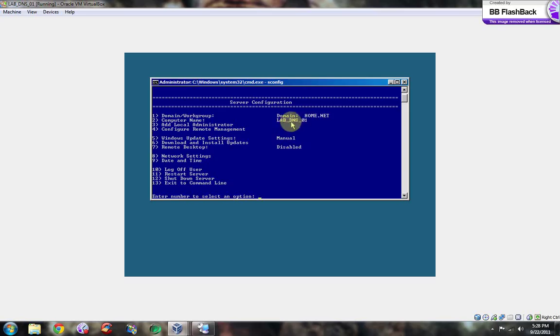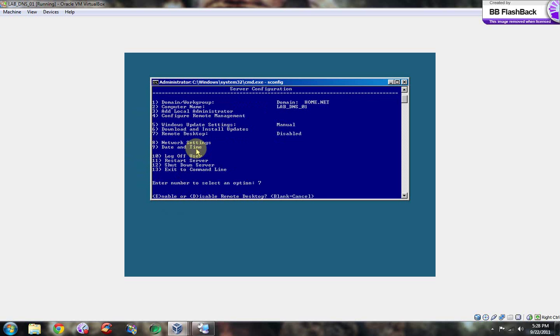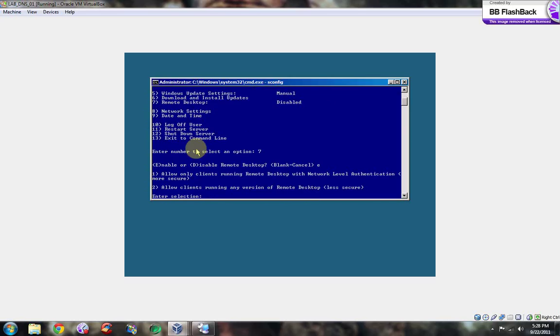So this server is already part of the domain. It's called home.net, and the name of the server has already been changed. Before we enable the DNS server, we have to do some other stuff. So press 7 for remote desktop, E for enable. Now it's asking what security level you want to set up. If you go 1, it allows only clients running remote desktop with network level authentication. For 2, it allows any client, less security. For this, we're just gonna go 2.